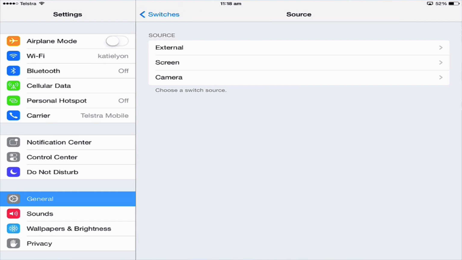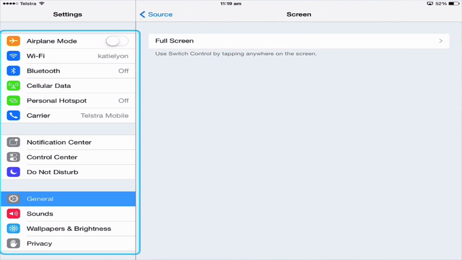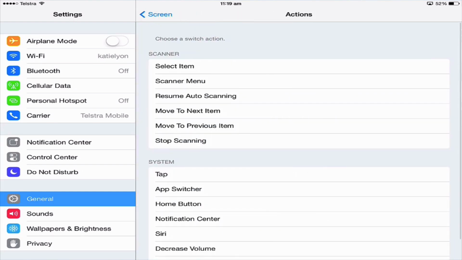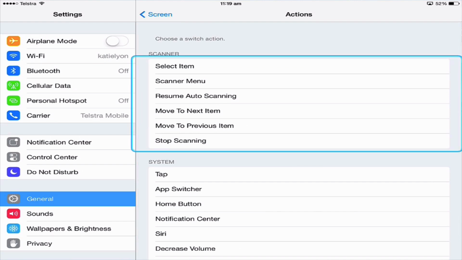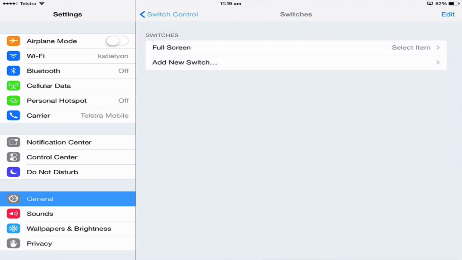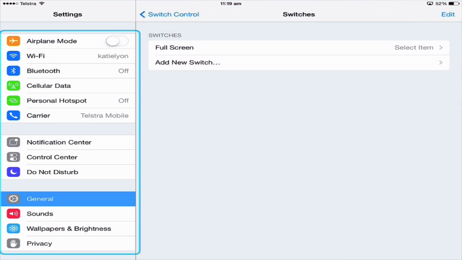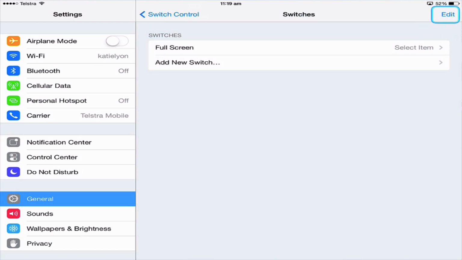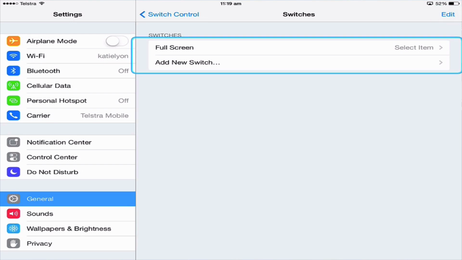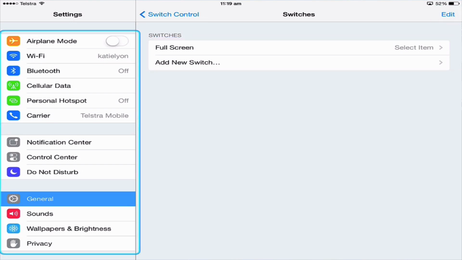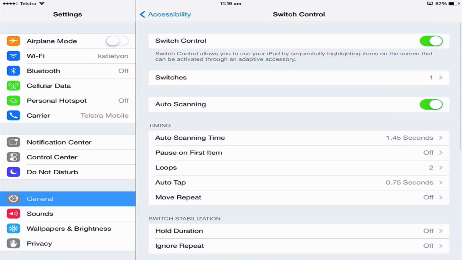Just for a very basic demonstration, I'm going to show you this. I'm going to add a screen as a switch. So let's go into screen and we'll choose full screen, and we'll choose that when we select anywhere on the screen, it's going to select that item. Okay, now it's still actually scanning at the moment, so it's probably a bit confusing, but let's go back into switch control.